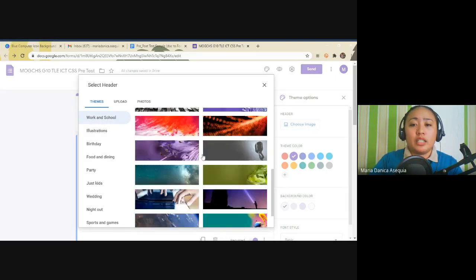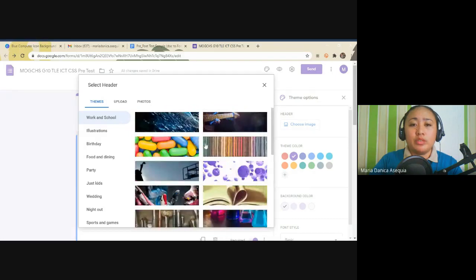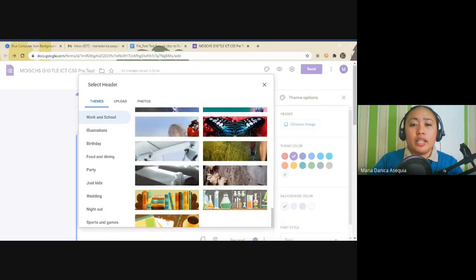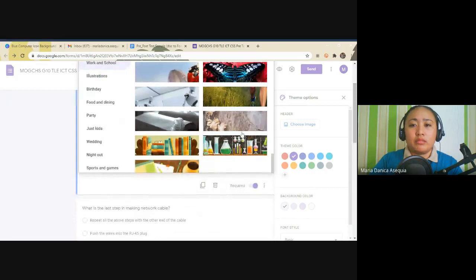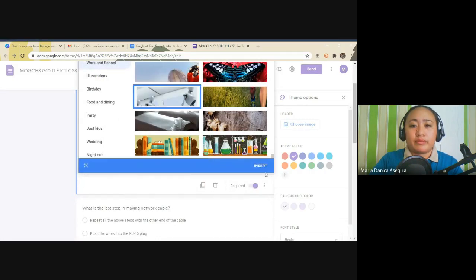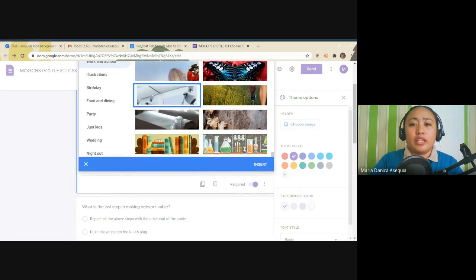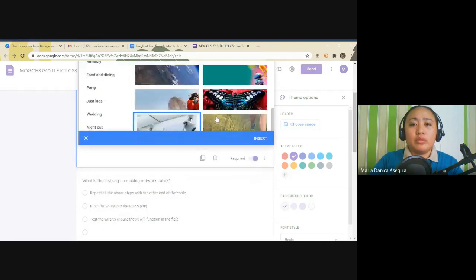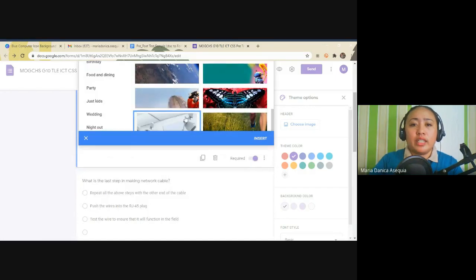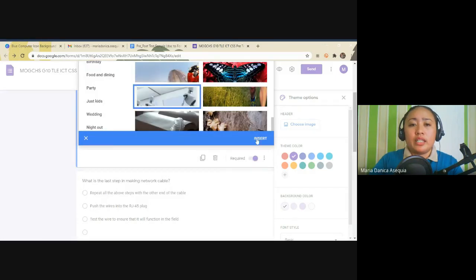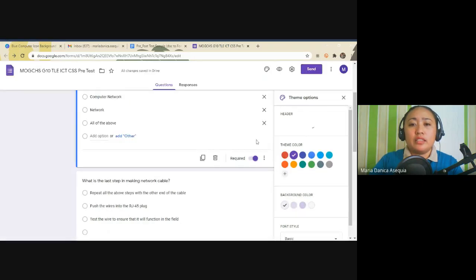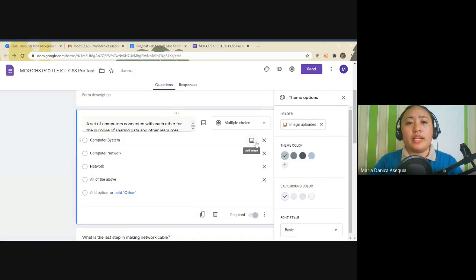So these are the possible options that we could use for the header. And since my subject is more on ICT, I will choose this one. It depends on what color and image you would like to use as a header. So when I click that one, it gave me the insert button. So I will click insert and we'll see what will happen.